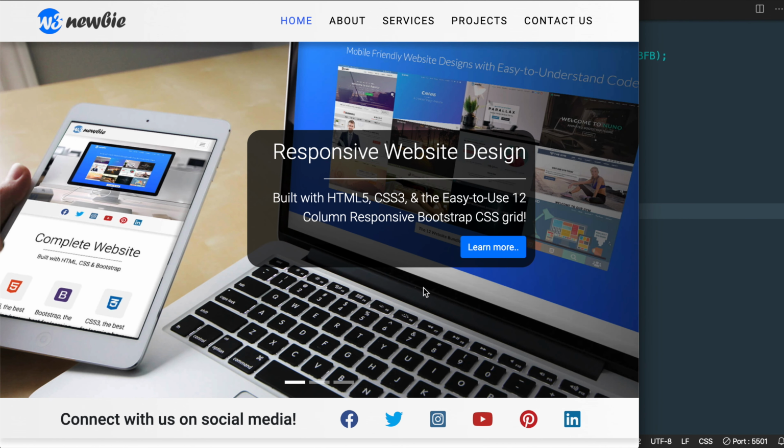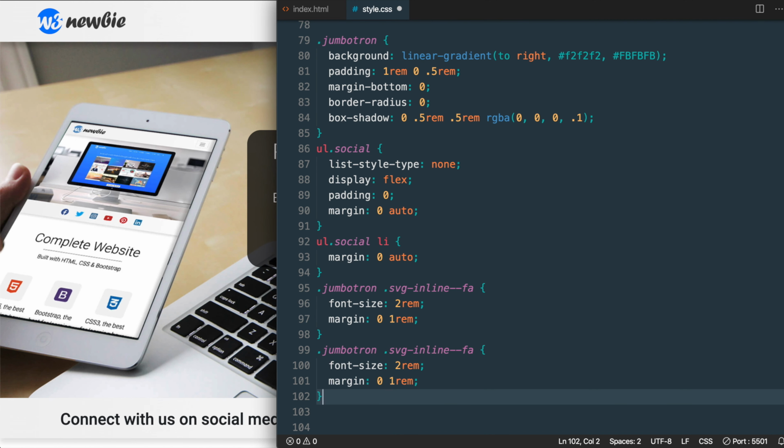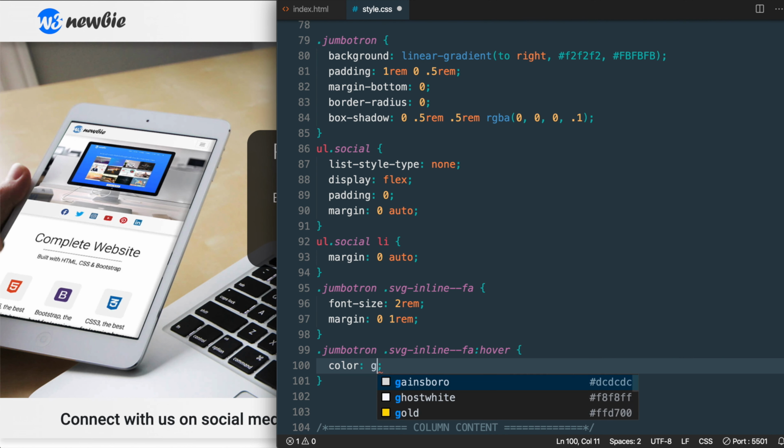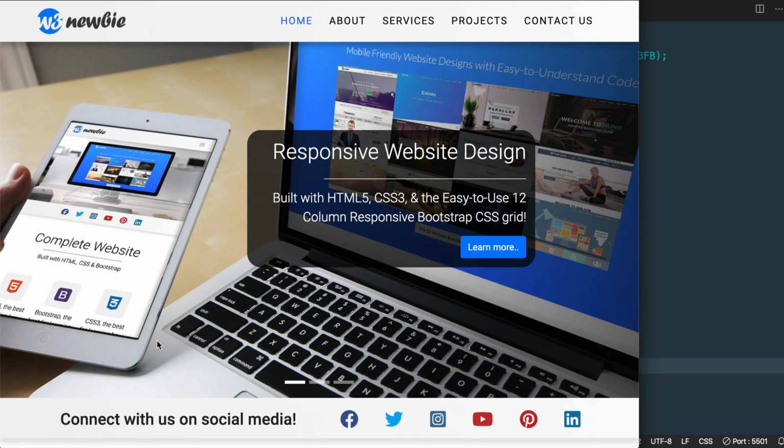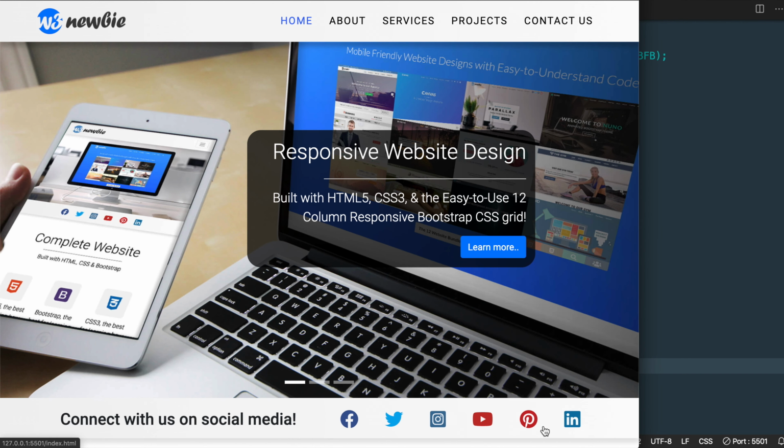Then lastly, with our icons, let's change the color when we hover over them by using the hover pseudo class. So what we can do is copy the same CSS and then just add the :hover or the hover pseudo class to the end of it. Then we'll change the color to gray. And if we check it now, this isn't going to change just yet because we have the inline CSS for the color. So we'll need to add !important in order to see the hover shade.